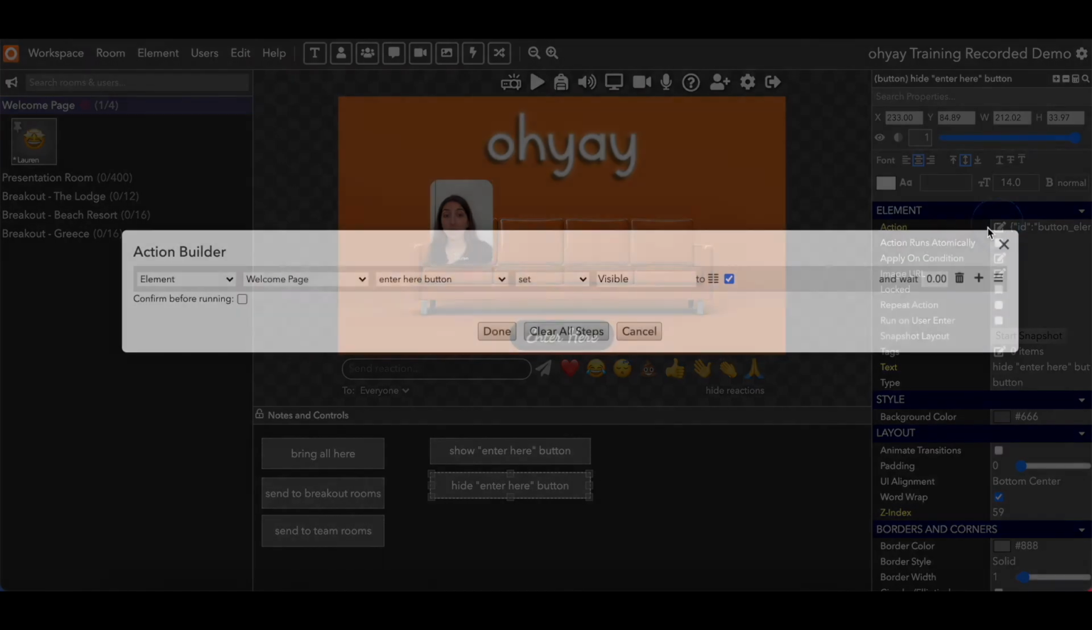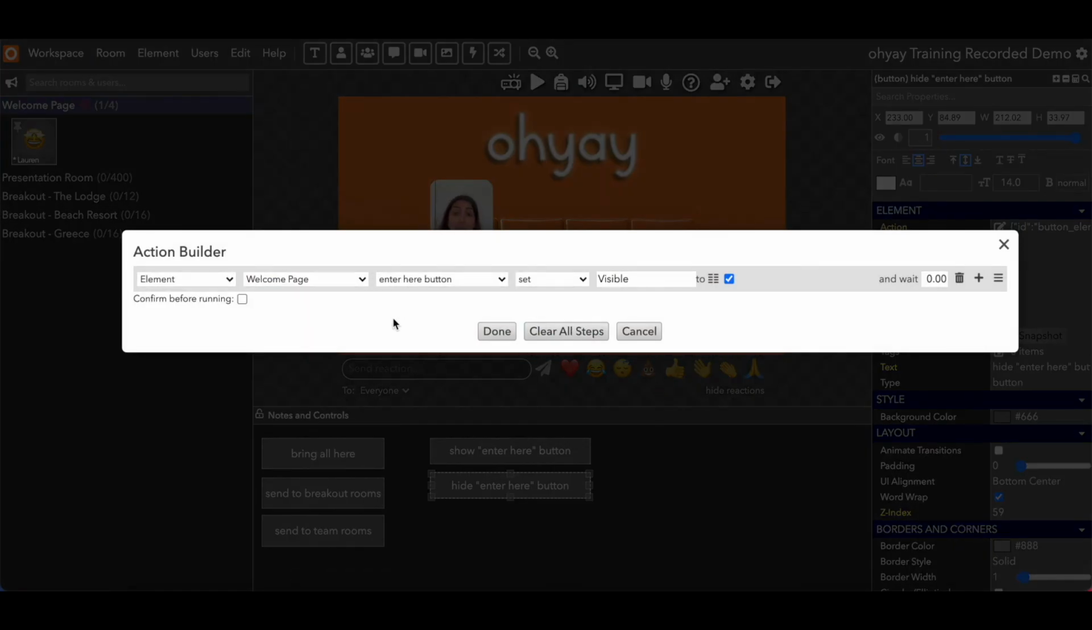And I'm going to open up the Action Builder. Now, this Action Builder is set, right? It's a pasted version of my first one. So we're targeting an element in the Welcome Page room. That element is the Enter Here button, and we're setting it to visible, right? All I'm going to do in this reverse button is uncheck that box so that now this button is telling me to make that Enter Here button invisible. And then I'm going to click Done.